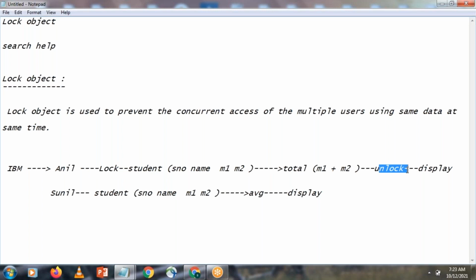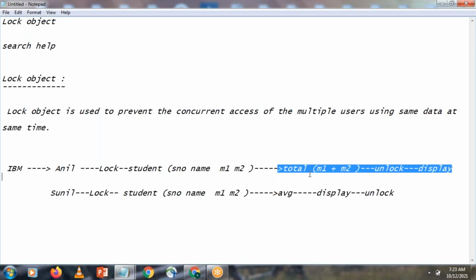Once Anil unlocked, then only Sunil can enter into the table. Before entering the table, Sunil also will lock the table. And as per the requirement, he will do the calculations. Then he'll unlock it. And see, once he enters the table, if he sees this total, he can understand that this change was made by some other user. So he doesn't touch that total calculation. As per his requirement, he will do his calculations only.